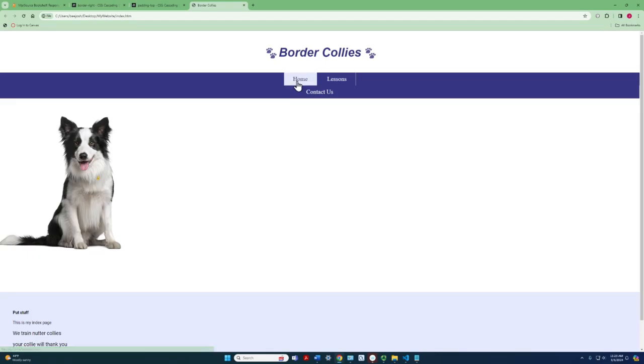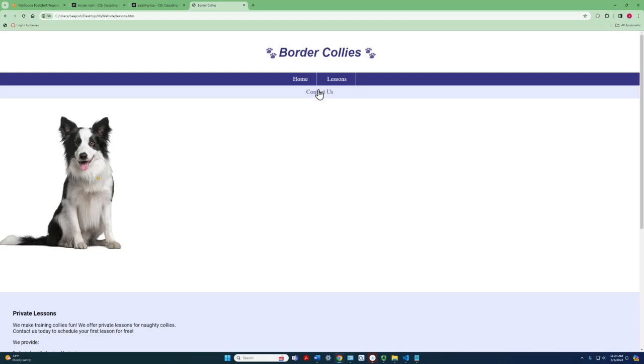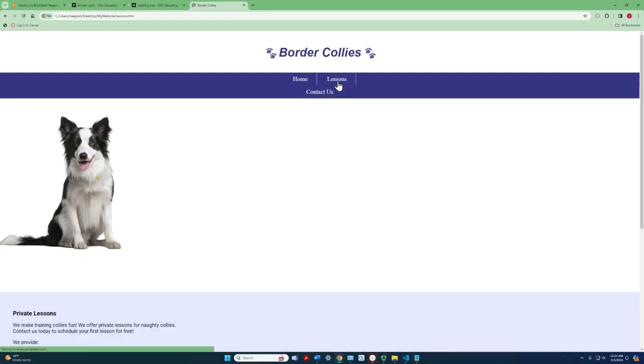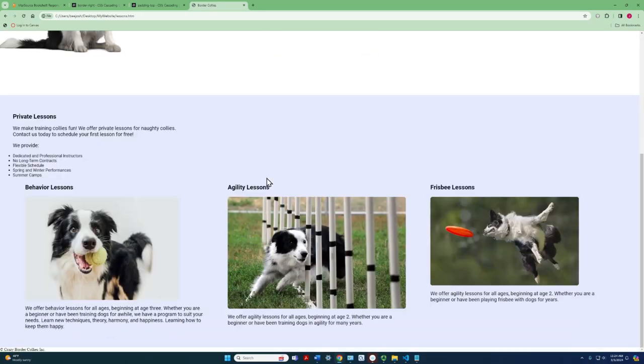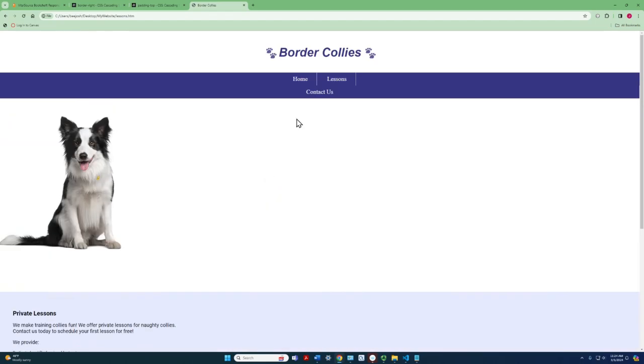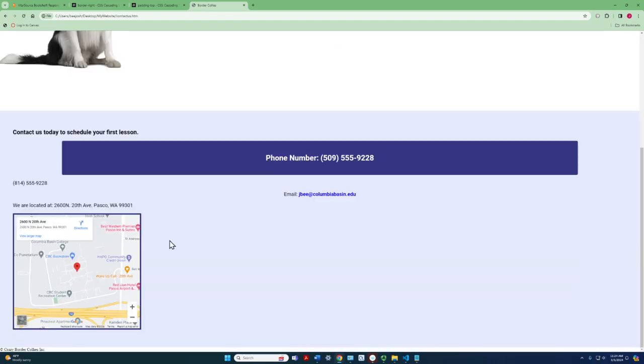Chrome has a really good emulator. Okay, so I'm going to click Home, Lessons, Contact Us. So there's our Contact Us, and then here's our Lessons. Okay, Lessons looks like it worked pretty good. Contact Us, I'm not really liking the way the map is done there, but hey, maybe that's purposeful. I'm not liking that either. But again, that might be purposeful. For some reason, they're having us put that in. I checked that, and it's correct from what we're supposed to have.